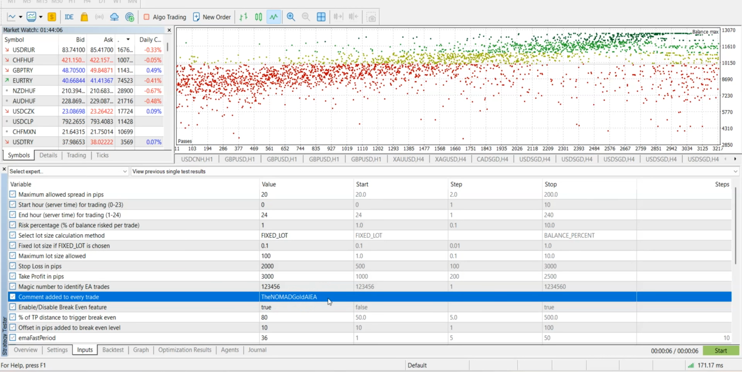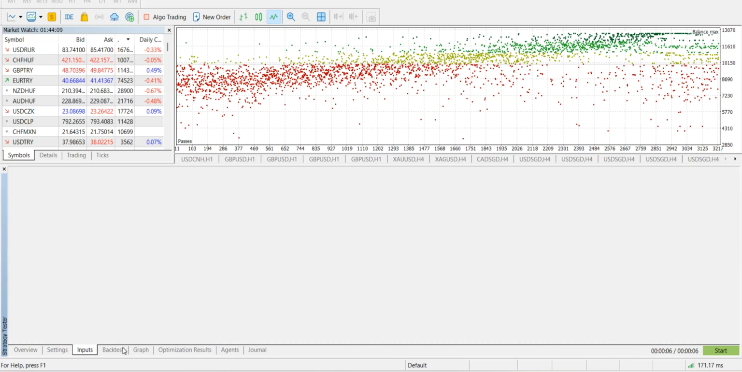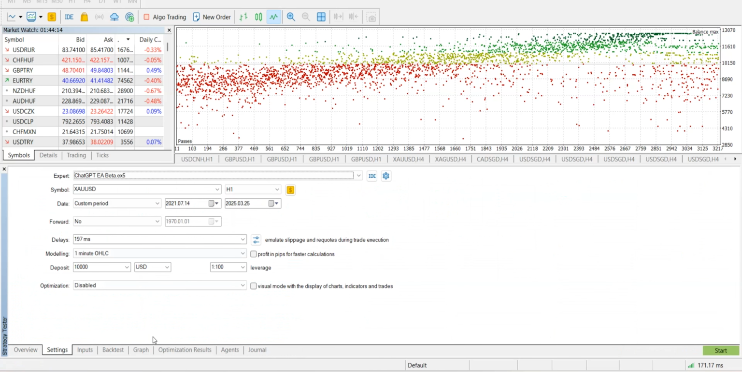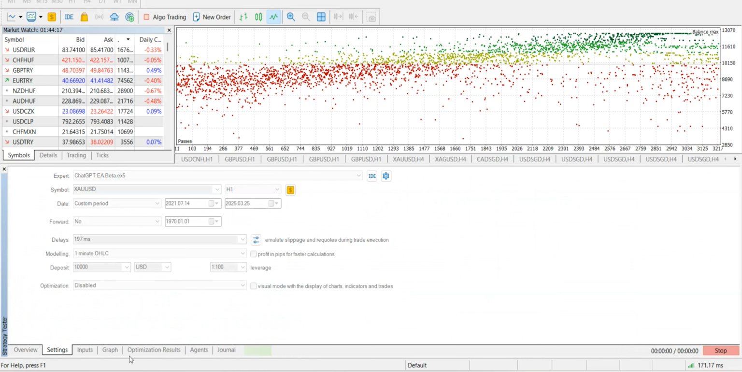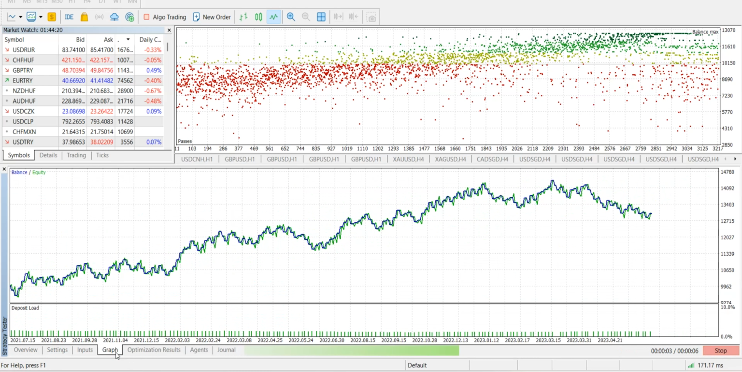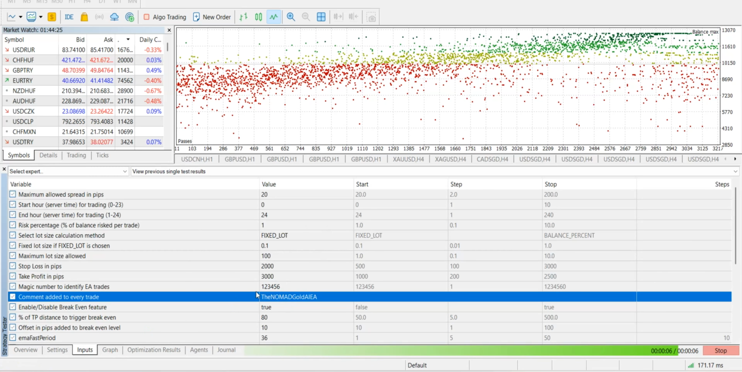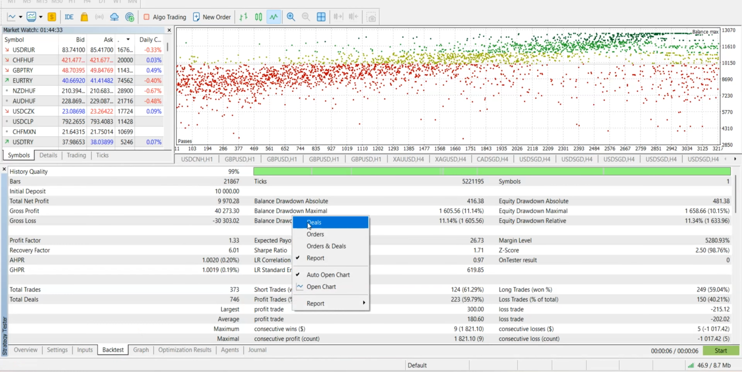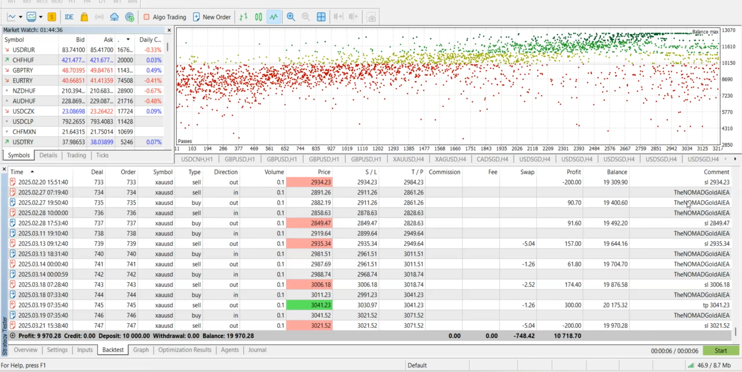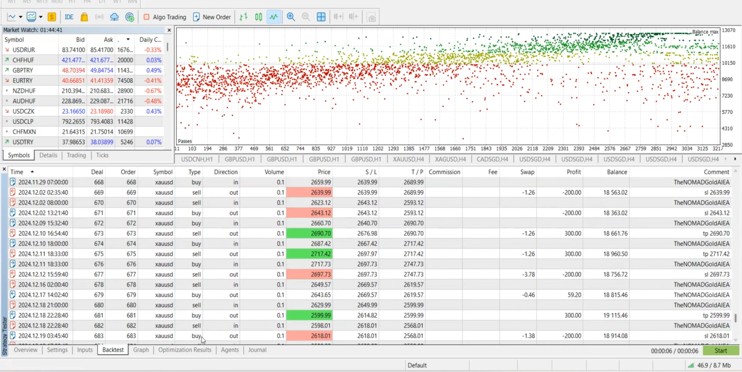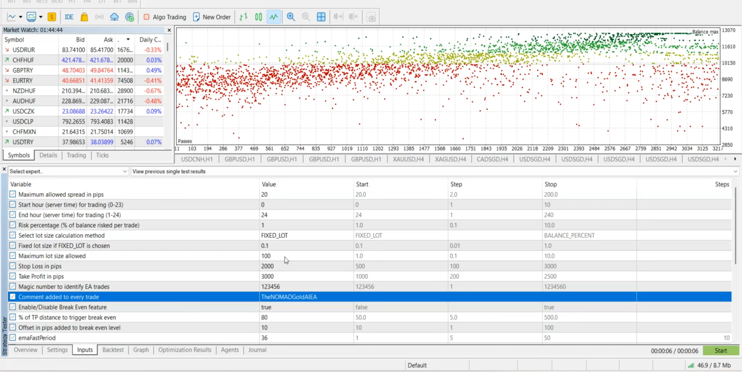But this is going to be now the comment when you are running, for example, a test, because I know maybe you are a beginner, so I want to show you everything that I can. The magic number also is now here. You can adjust it, but I am going to explain it in the next videos, one of them, how to use it and why it is so important. So here now you have the comments, so you know exactly which EA did the specific trades.